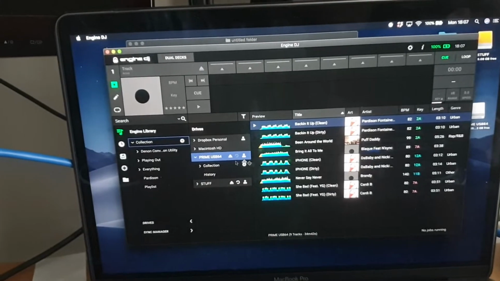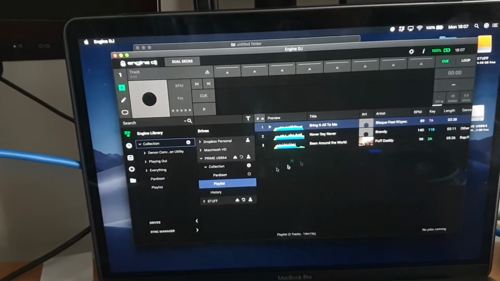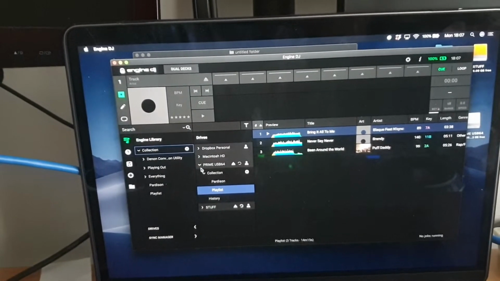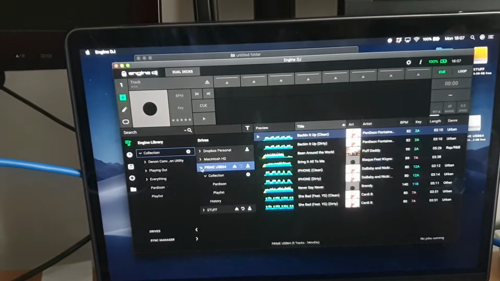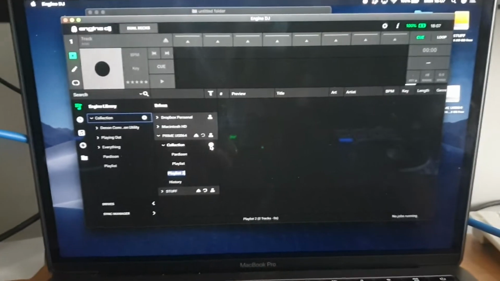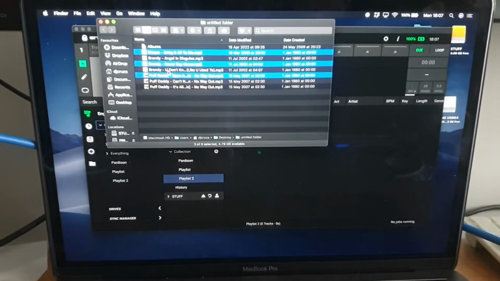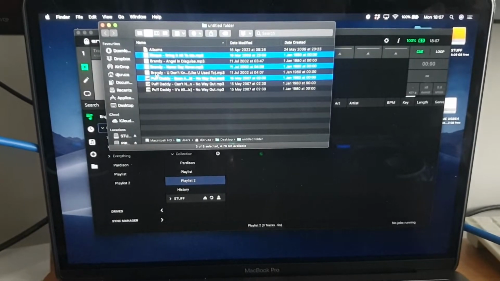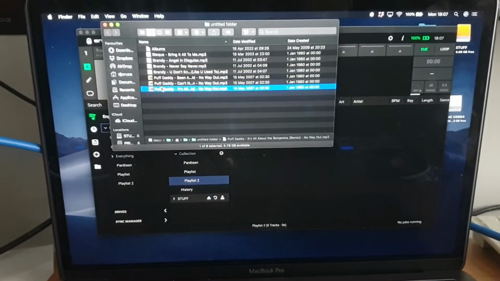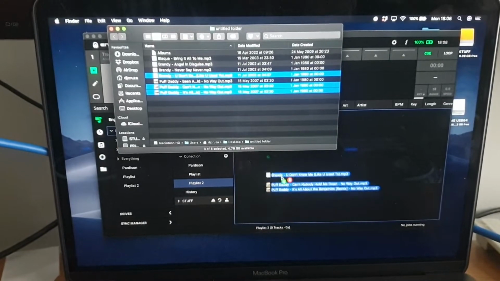So on here, it's got a few tracks already in the collection, and it's got a playlist. I exported these earlier on, but to me, this is a much easier way of doing things. Say, for example, I want to create a new playlist on here. I create a new playlist, number 2. I'm going to drag some tracks onto here: this one, this one, that one, this one, that one, and that one. So all I do is drag it in here.